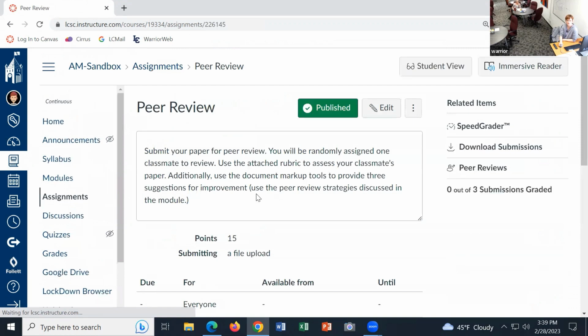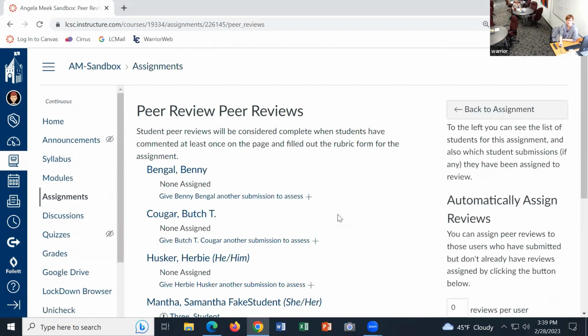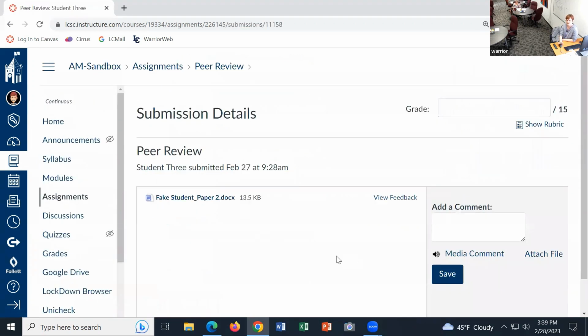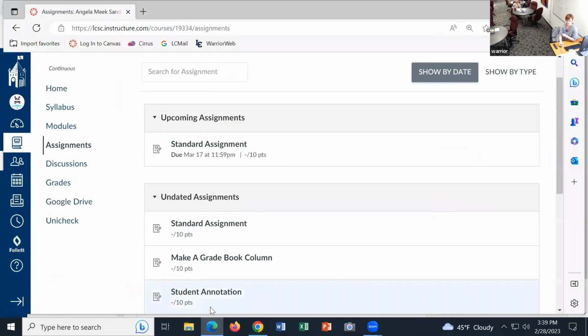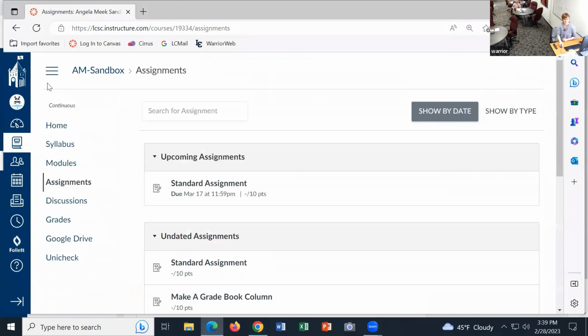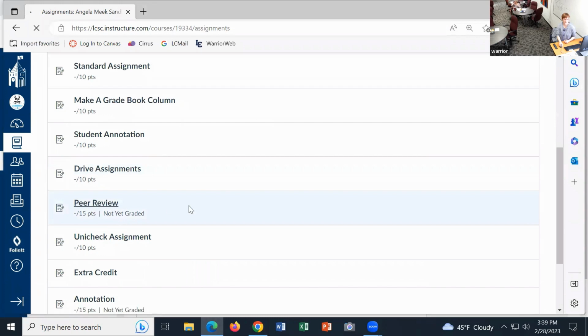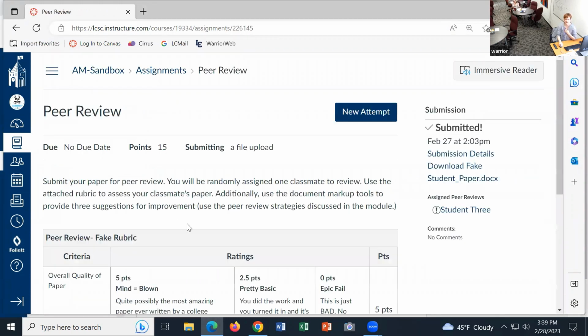This one, students have actually submitted some papers, fake students. But if I click on the review, I would then be able to see Samantha's work. Now, I'll actually go to it so I can show you the full-on interface for the student side. Here's my peer review. I click on this.